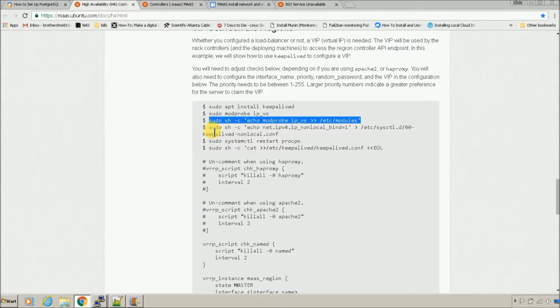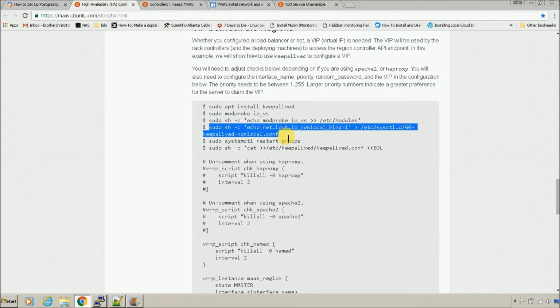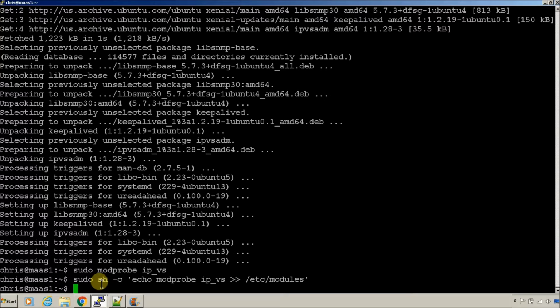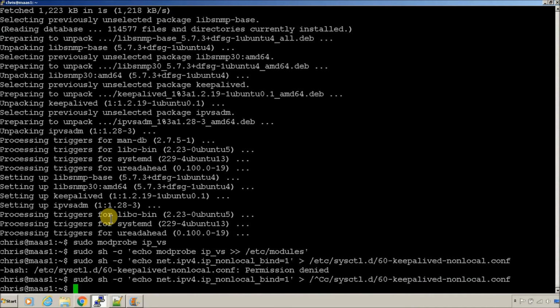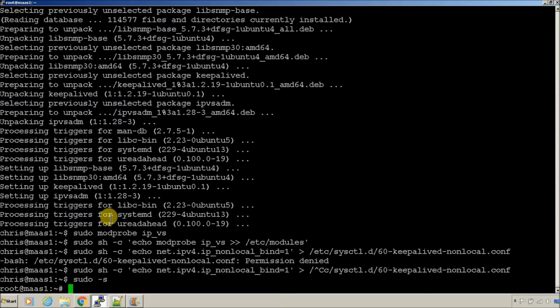We need to... This is going to set IPv4 into a config file for Keep Alive that Keep Alive is going to use. You're going to have sudo. Actually, there's easier ways to do that. We're just going to switch to root.